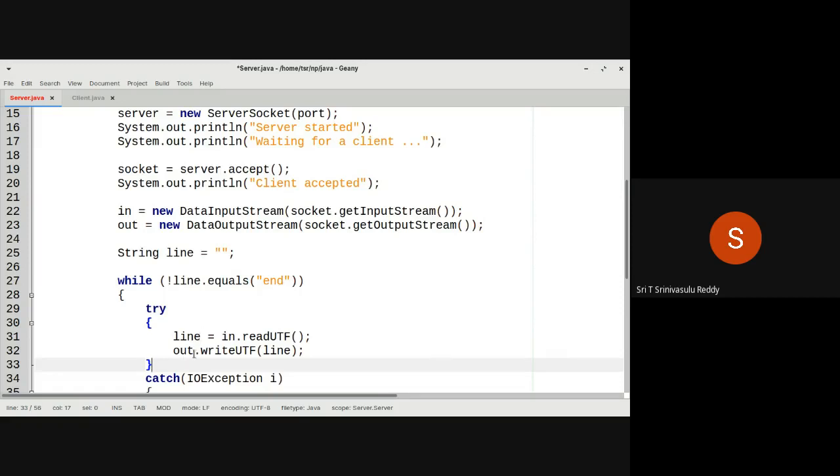So out.writeUTF of the same line. If you want this to perform some kind of uppercase conversion and all that, you can do all that here. Once you have read the raw data coming from the client, it is up to us what to do with this particular line, and ultimately send a reply back. For the time being, you are giving the same thing as the reply.